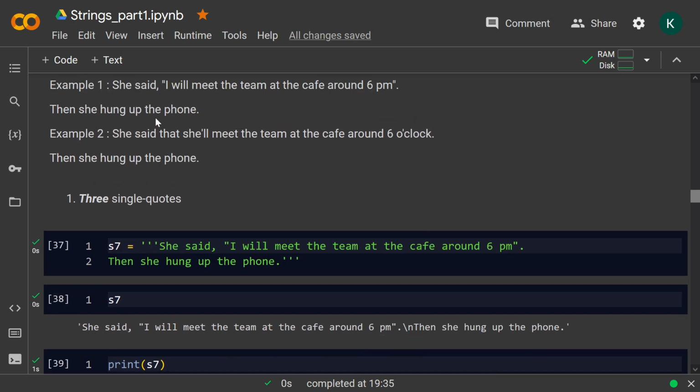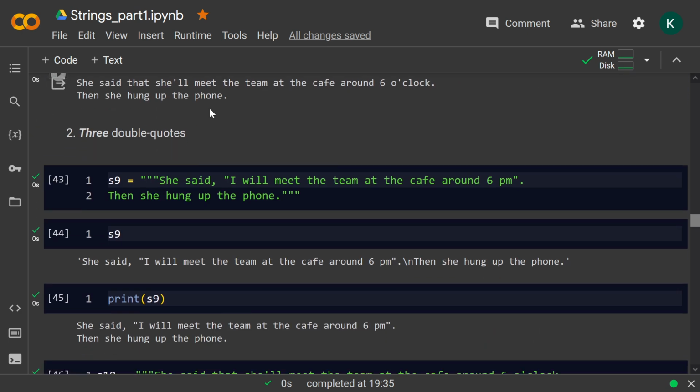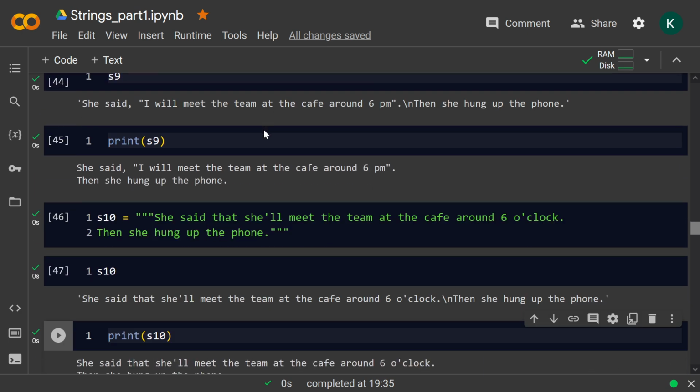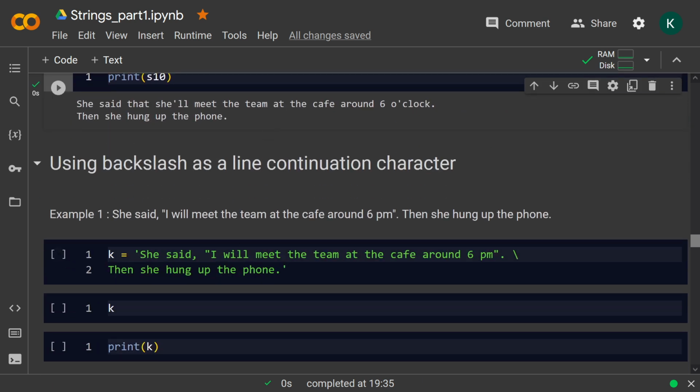See the example over here, I wanted "then she hung up the phone" to be printed on the next line. Whereas here I want that part to be printed on the same line. Okay, so here I want "then she hung up the phone", this second sentence, also to be on the same line. So if I want it to be on the same line, instead of directly pressing enter, what I will do is I will first type a backslash and then I will press enter.